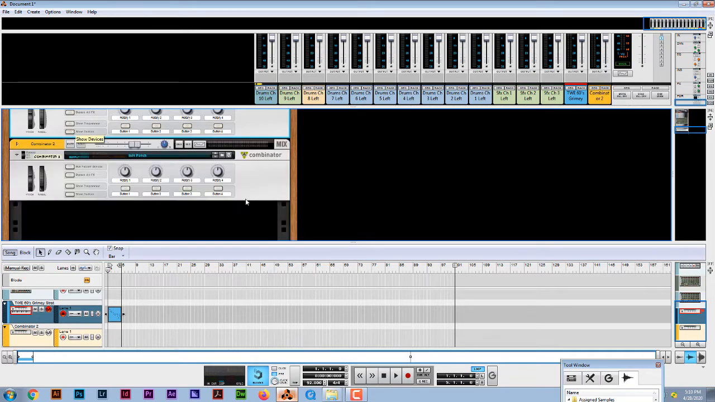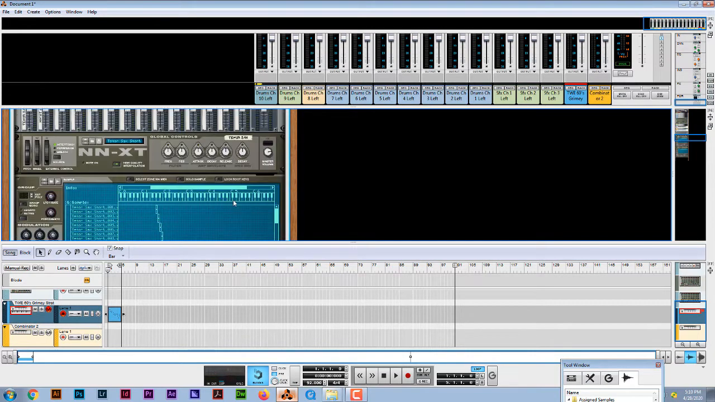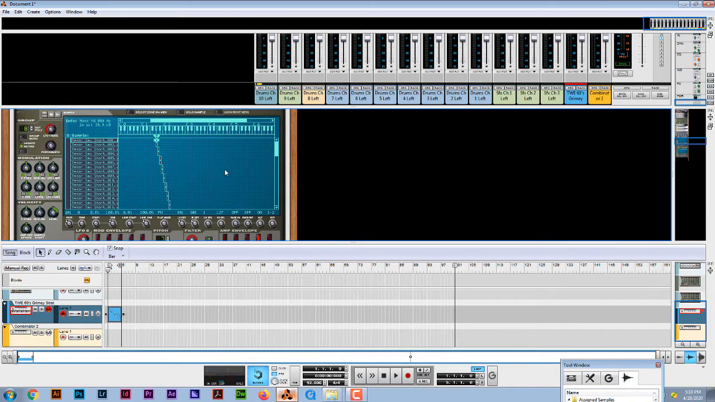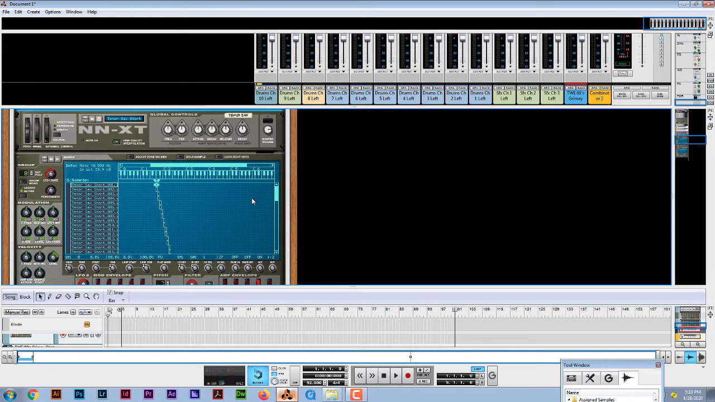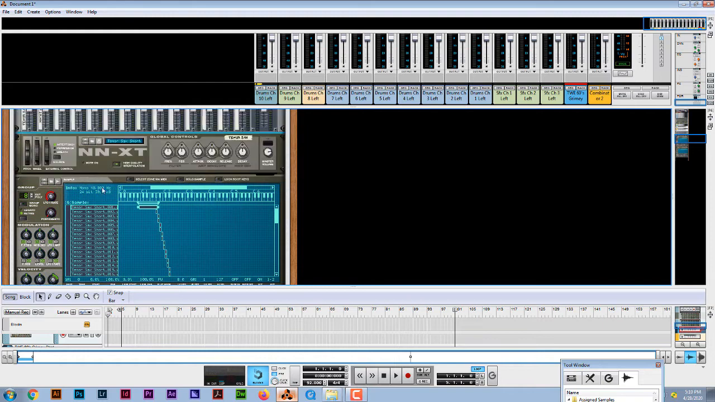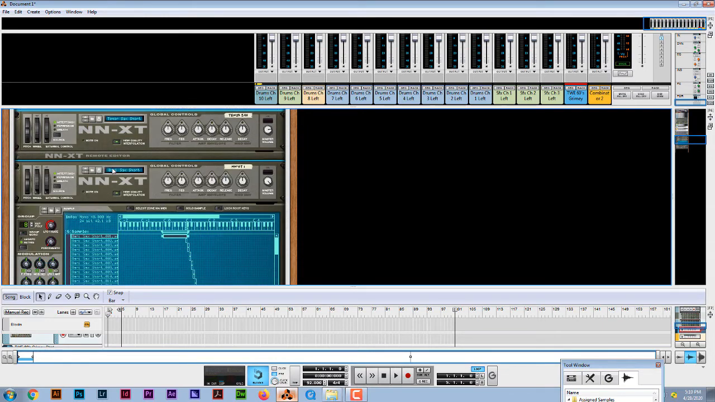So good for me. However, I am working on a sax patch now, and I'm trying to make these patches interchangeable with each other. So I'm just tweaking some things inside the NN-XT, one of my favorite samplers to use. So I'm gonna just grab this handle and stretch this note down so that I can get some deeper notes within the tenor sax. So I got one tenor sax and I have one baritone sax together.